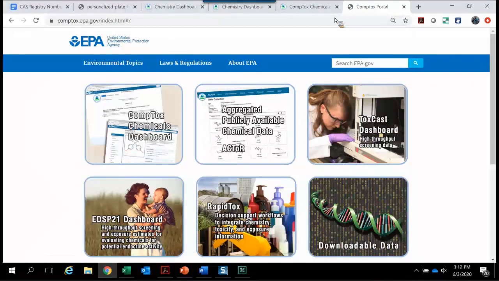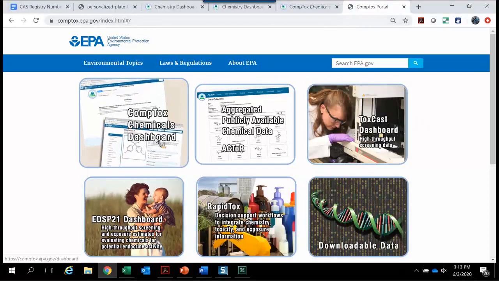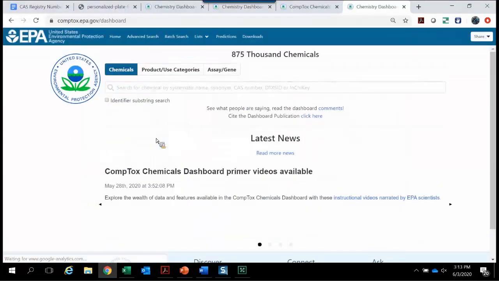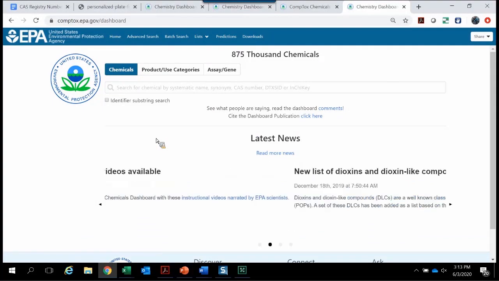Now, there are numerous tools that we have built over the years. Some of you may be aware of something called the ToxCast dashboard or the EDSP21 dashboard. These are historical tools that at this point we have retired and pushed all of the capability into the chemicals dashboard. It has become the centralized hub, replacing many of the tools we built historically. So clicking on that, this takes you into this interface.